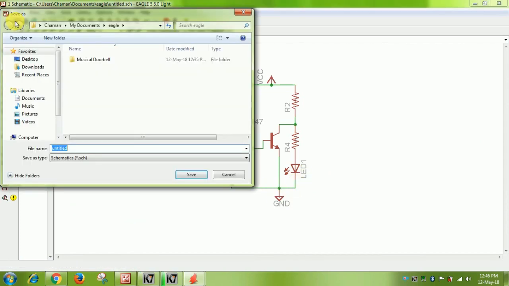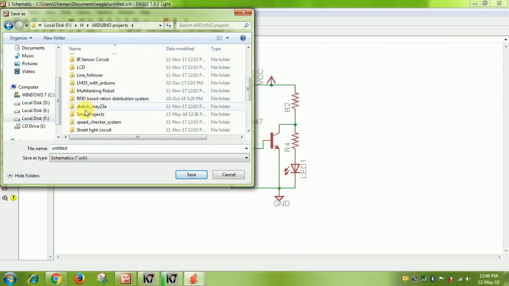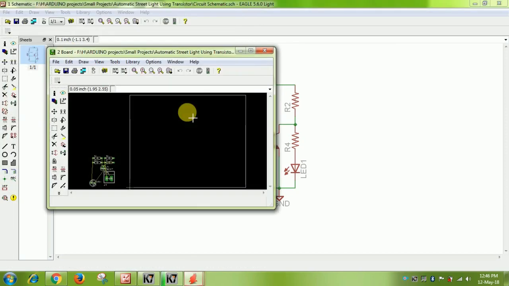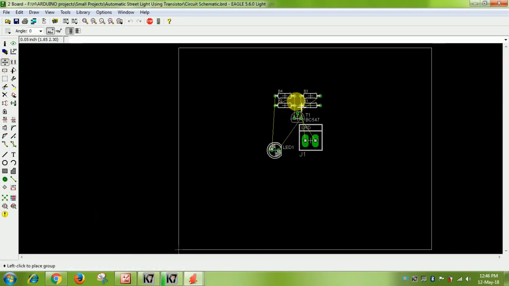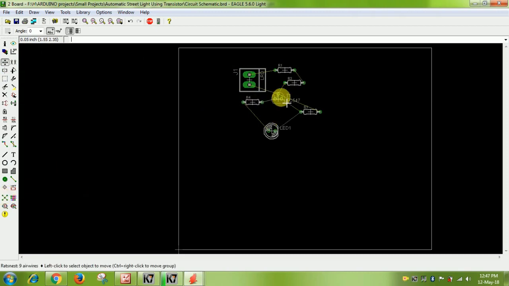Now we will save it with the name of automatic street light circuit schematic. Now we will create the layout of this circuit. Now we will arrange all of the components.